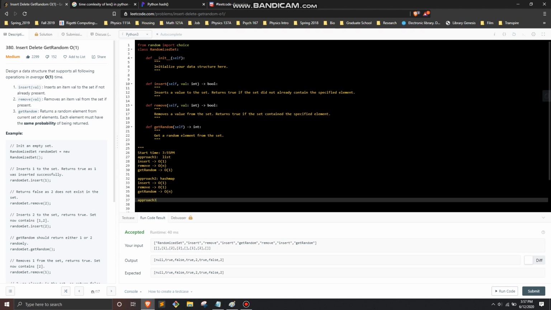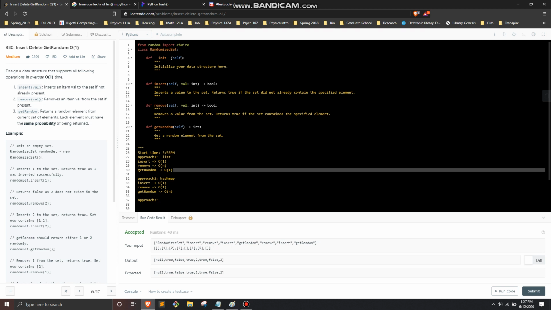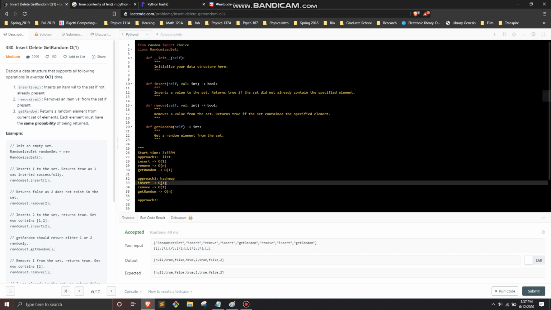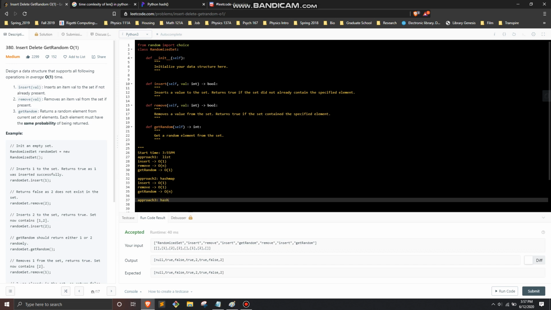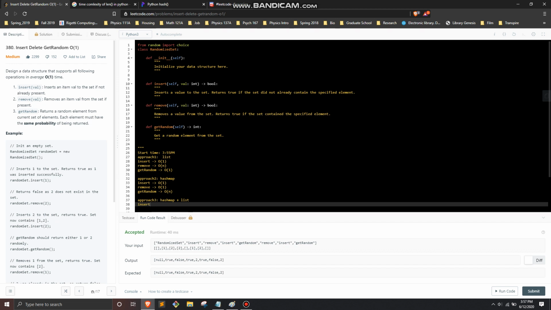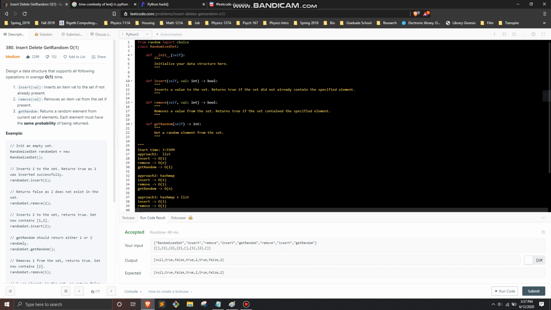I go to approach 3, and approach 3 is, well, I can see how some of these work, right? You see how the list works for get random, but the hash map doesn't work for get random, but the list doesn't work for remove, but the hash map works for remove. So what if you do hash map plus list? I'm going to demonstrate that this will allow this to happen. Okay, so that's really good.